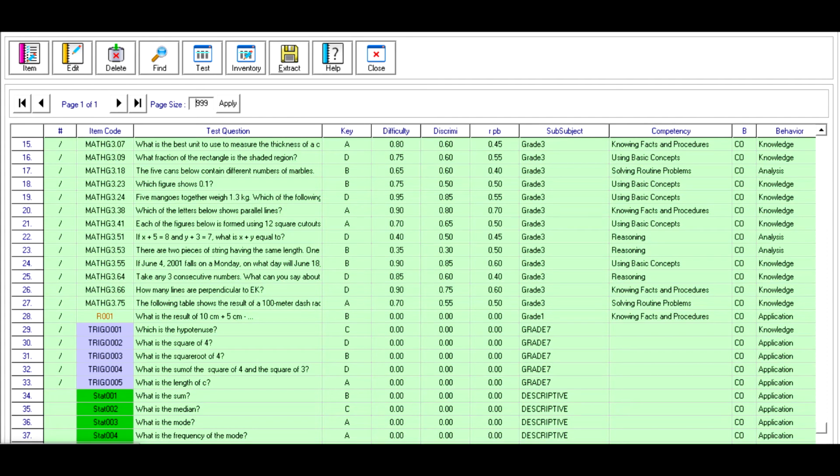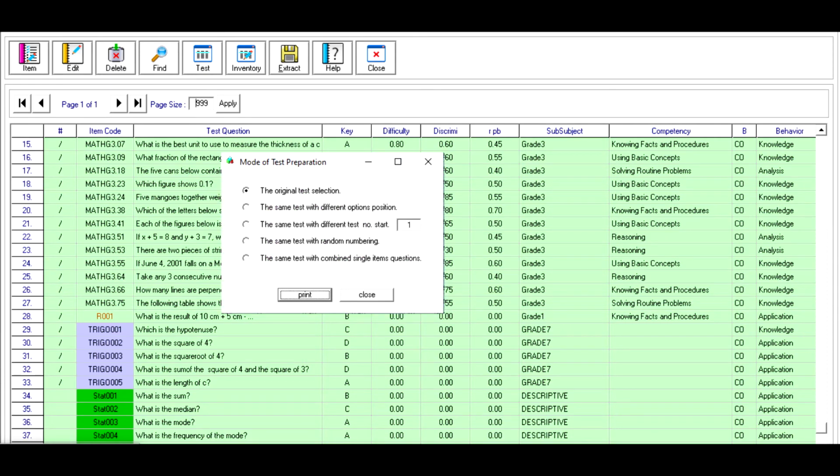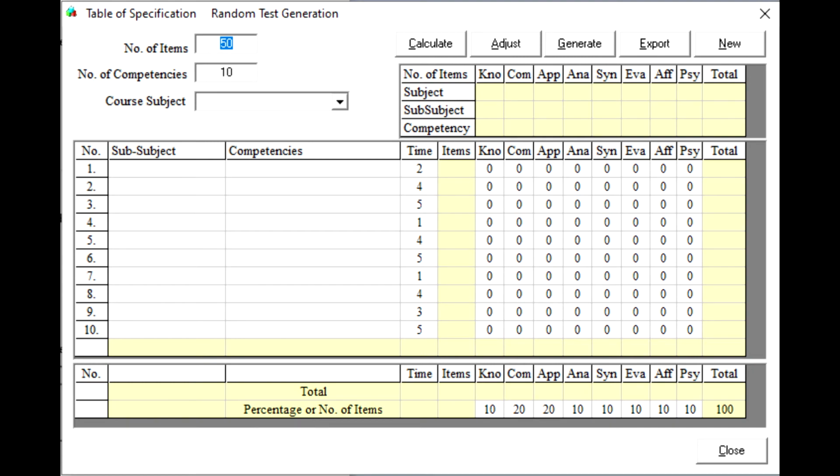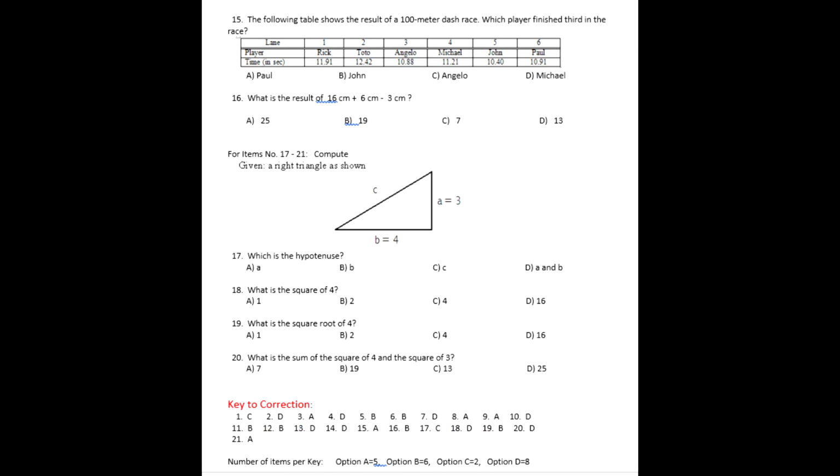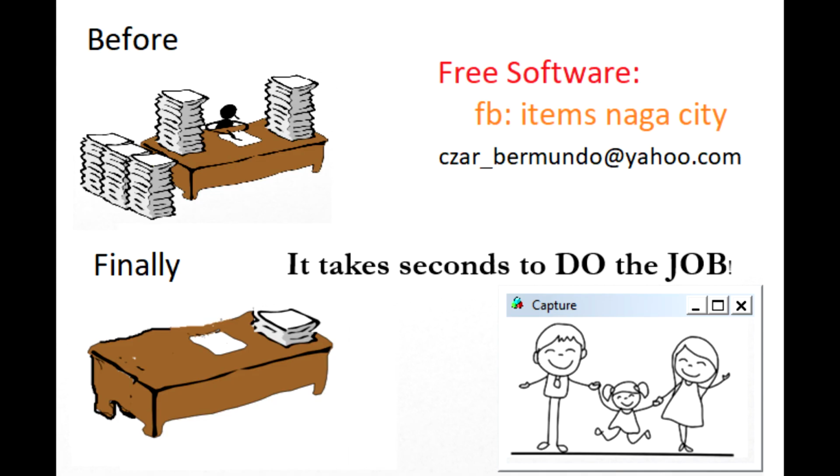iBank can also automatically produce sets of test questions which will be produced after designing the different competencies in the table of specification, or come up with a test paper based from the selected items taken from the data bank. Image Grabber is used to store captured pictures for further use.